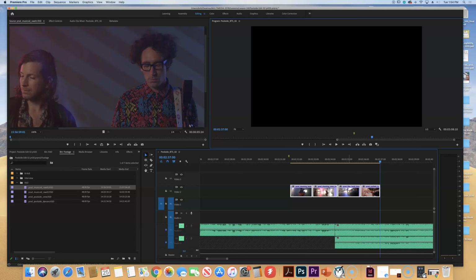So those are the things we need to remember: whenever we use the insert or overwrite buttons, rather than just dragging it ourselves and putting it on a track, we have to make sure that our track targeting is right and we know where we're headed. Okay.